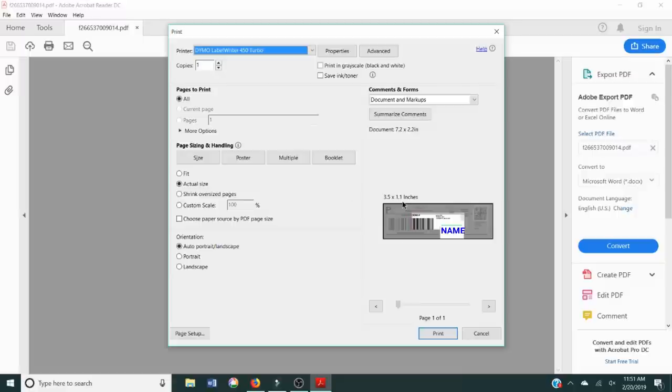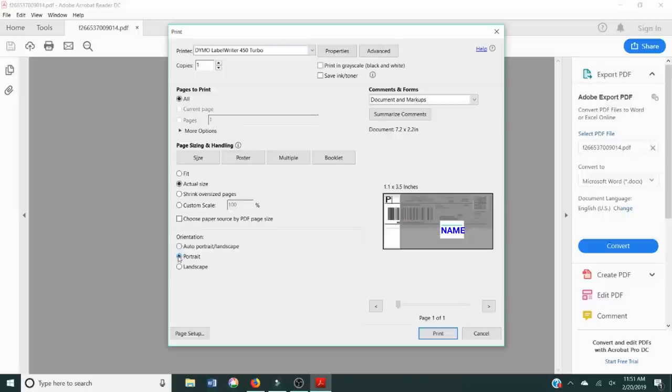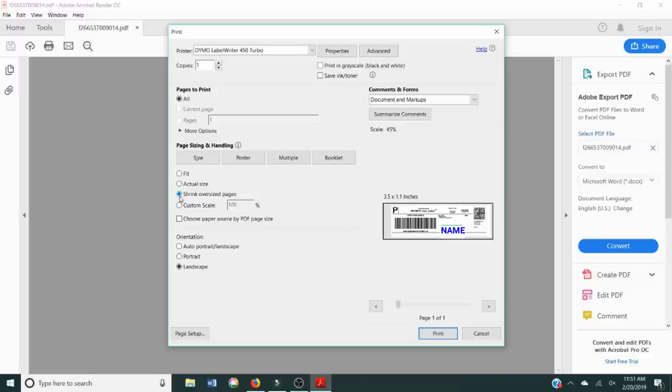It's going to show what the label prints. And as you can see, the highlighted portion is not matching the label. So I might have to change the settings a bit. You're going to want to play around with this and make sure it fits. Again, you're just changing settings. So landscape is usually what I do.